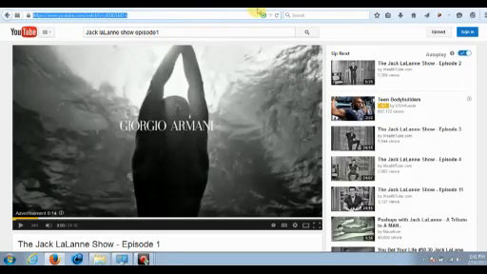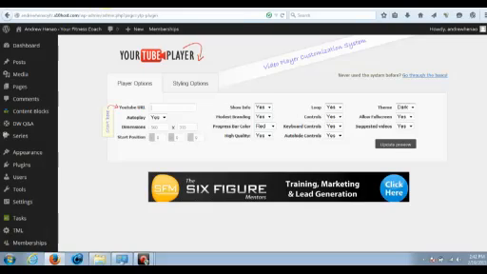Once you've done that, you can go back to your YourTube Player dashboard and enter it right in here. Once you've done that, you want to go all the way back to the beginning of this and delete the S. That's security, and some sites won't load it, so you want to make sure you get rid of that.